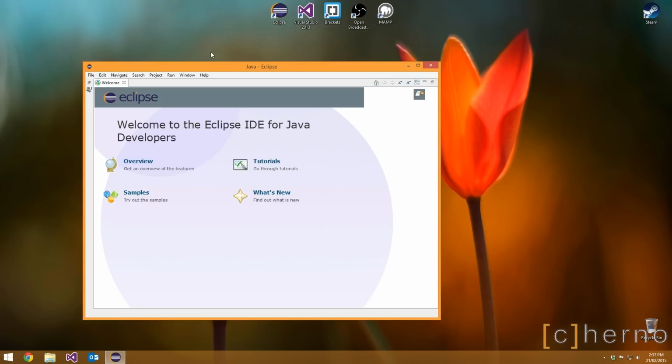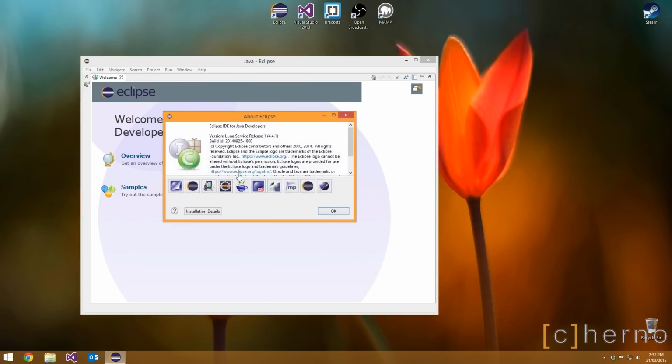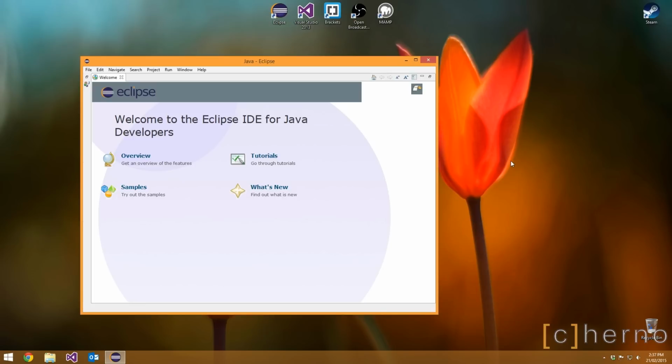So since we're doing this from the beginning, here's Eclipse, which is the first thing you're going to want to grab. This is Luna, and it's 4.4.1 in case you want the exact same one I'm using. You can get that using the link in the description below. It'll be like eclipse.org/whatever. Anyway, see the link in the description below.